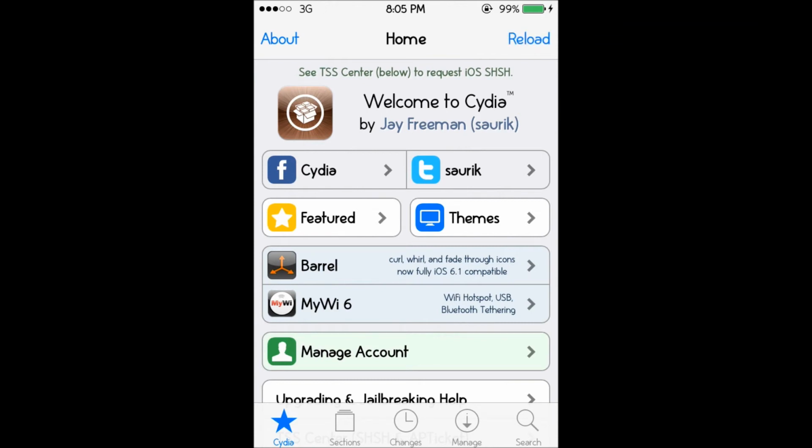Your iPhone. You have to be jailbroken for this. I know it sucks, but if you're not jailbroken, then why are you living? You need to be jailbroken. If you're not jailbroken, I will put a link in the description where you can get your device jailbroken. So let's get into it.